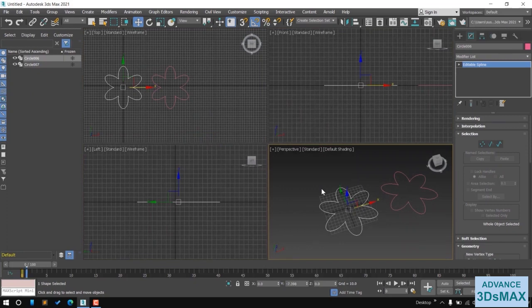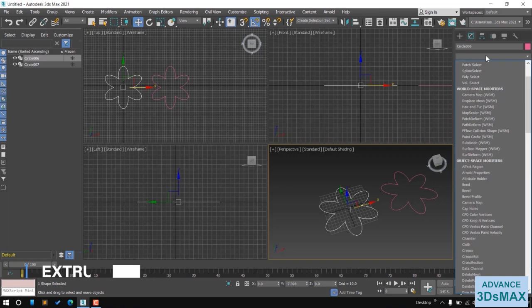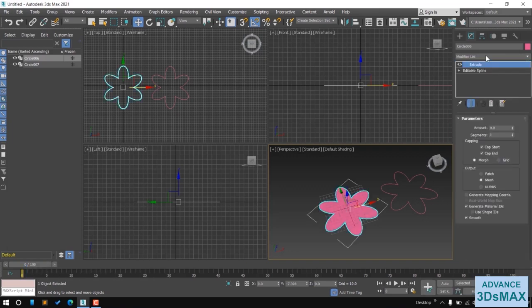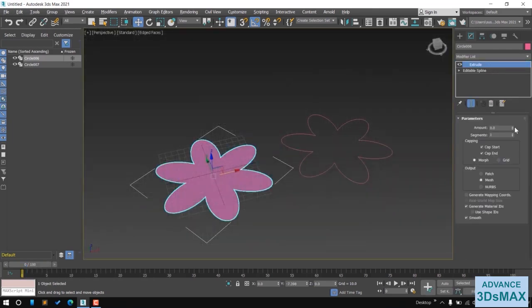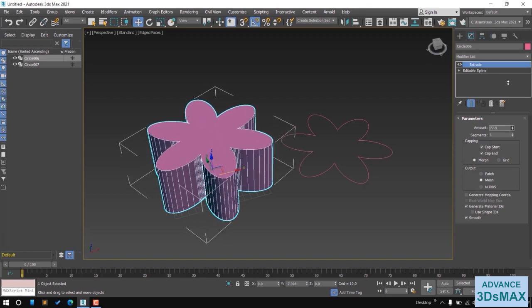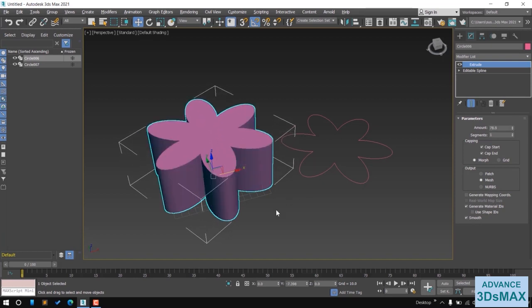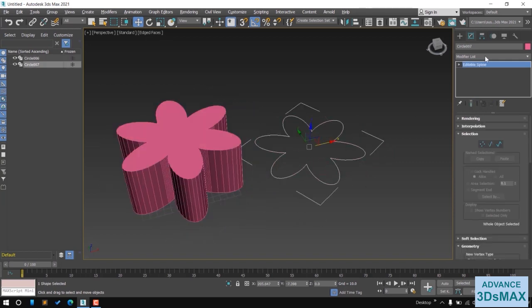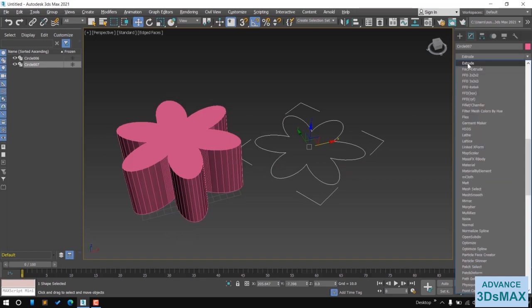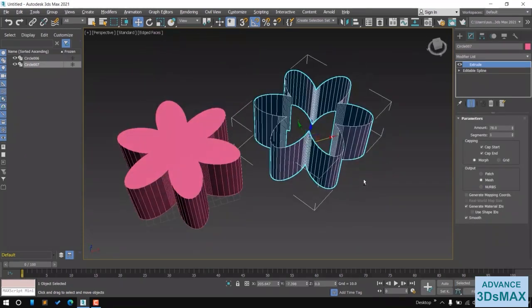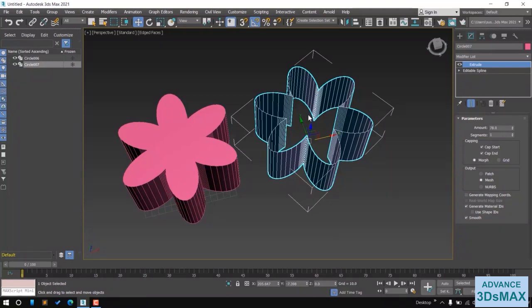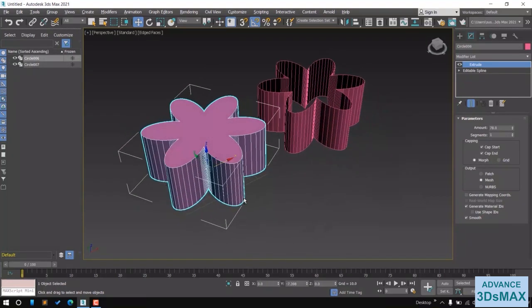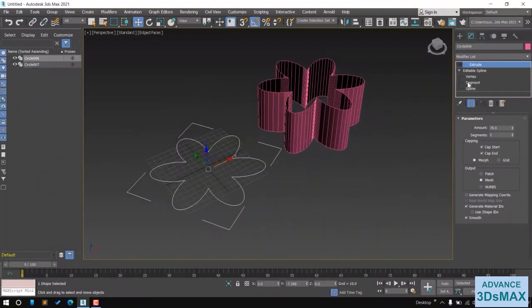Now we apply another modifier, extrude. Find extrude by type. Extrude converts this shape into a solid object like this. Press F4 to turn these edges on and off. If I apply extrude on this shape, it looks like this. It looks like a paper extrusion because the vertices are not welded.